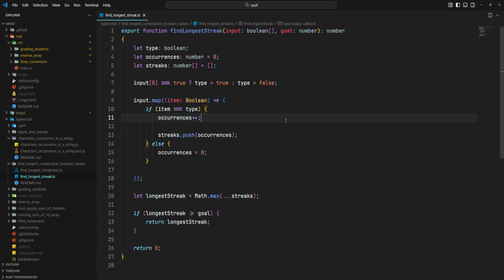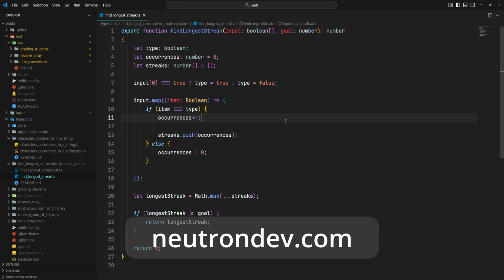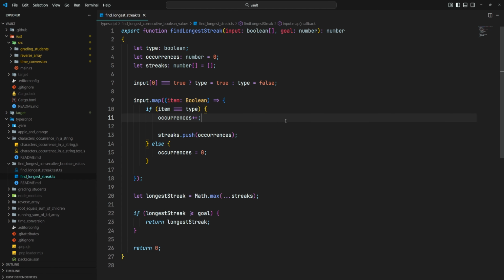This one is going to be longer than my usual videos. If you want to jump straight to the parts you are interested in, you can use the timestamps on the video. Or if you just want to copy the contents of the settings.json file, you can go to neutrondev.com and grab it from there. You will also find links in the description to all the resources I will mention throughout the video.